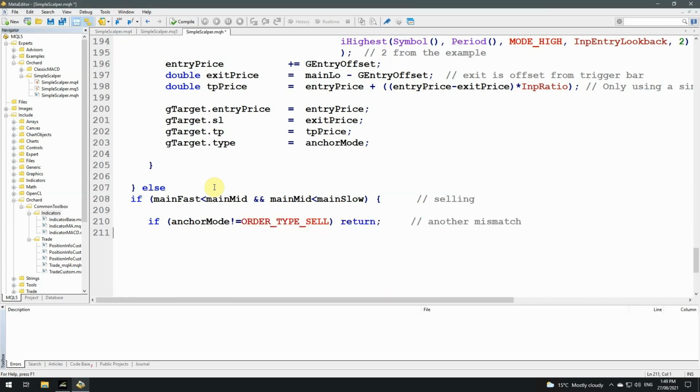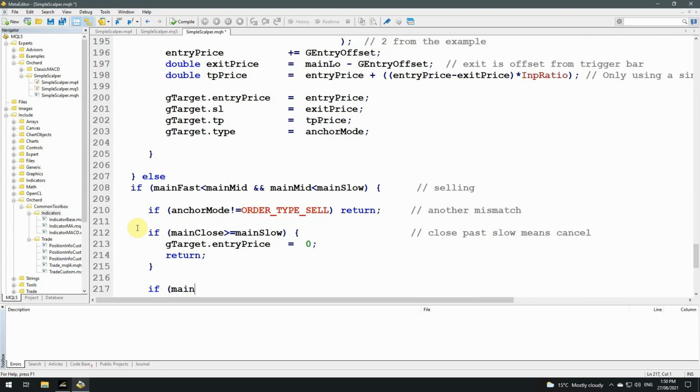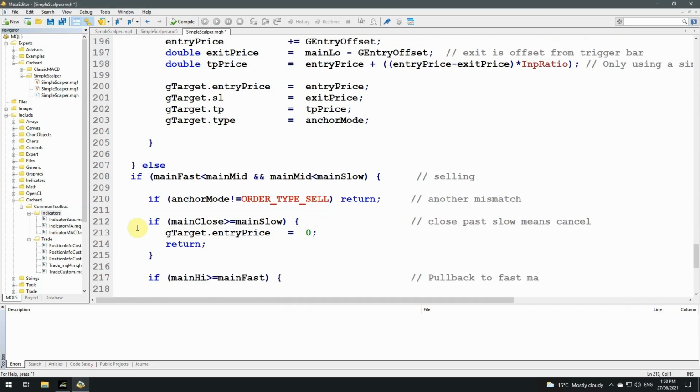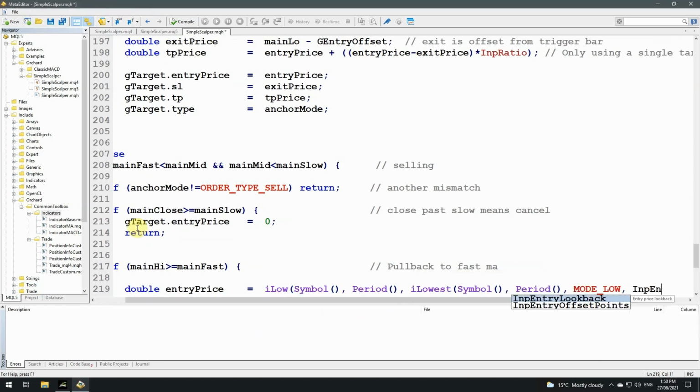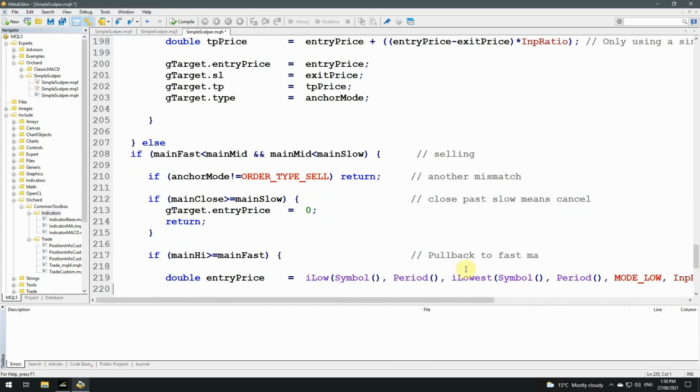Same condition here though, if that selling mode doesn't match the anchor mode, so if the anchor mode is not already order type sell, then I would return. And again, if the main close price has closed above the slow value because we're in a selling mode, then I need to reset those targets. And now I'm testing for a pullback, but in this case I'm testing to see if the high has pulled back above or equal to the fast moving average. I'll reformat that again to make it easier.